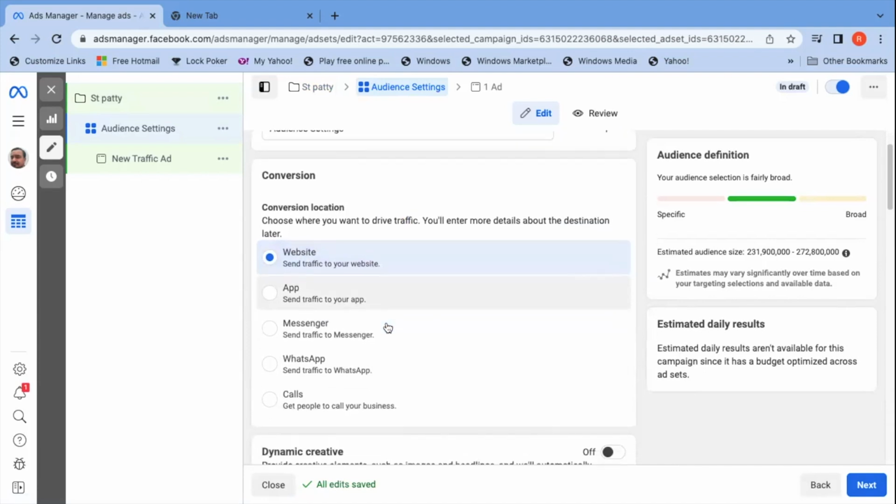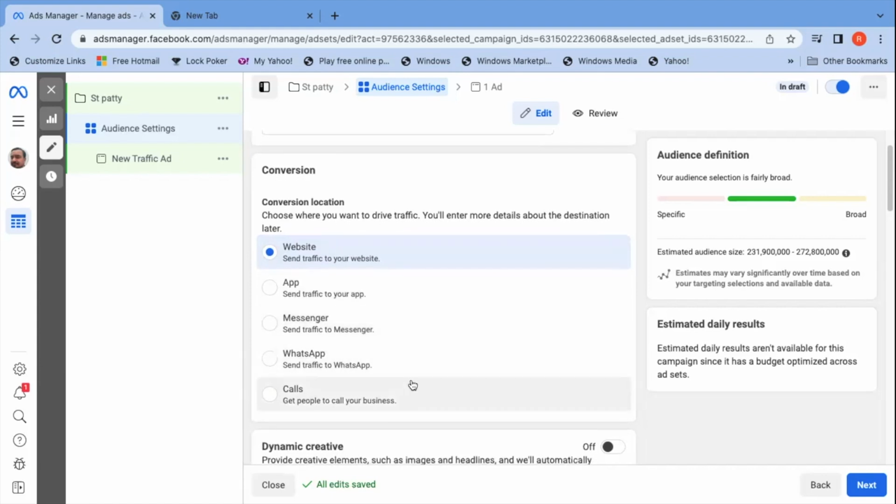All right. So conversions, we're going to try for website traffic. You can shoot for calls. That is good too. You can get phone calls from here. You can run traffic for phone calls. You can run traffic for messages as well.